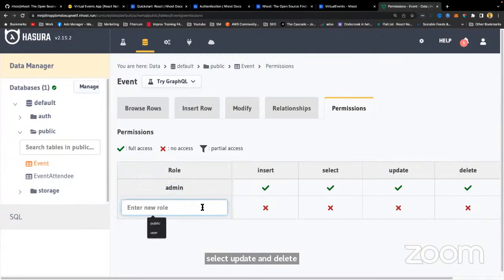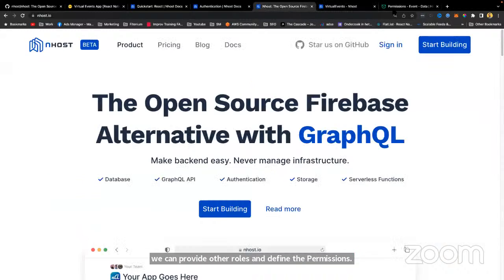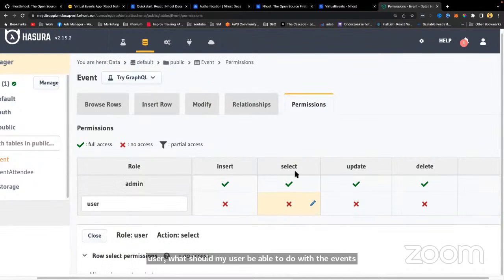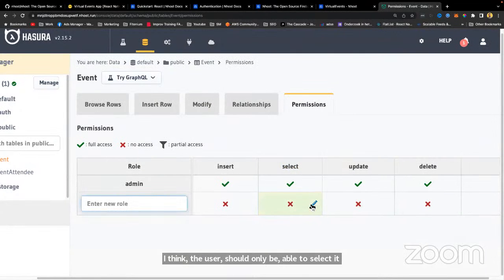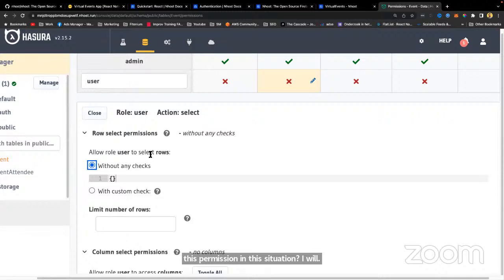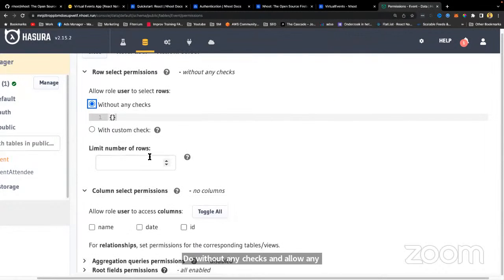Here we can provide other roles and define the permissions for them. As we saw, the role of our user is called user, and let's go ahead and define the permission for the user. What should the user be able to do with the events? I think the user should only be able to select it, and under the select column, let's edit the permissions. User, and let's edit select. And here we can provide different kind of checks of how do we want to apply this permission. In this situation, I will do without any checks and allow any user to query events.